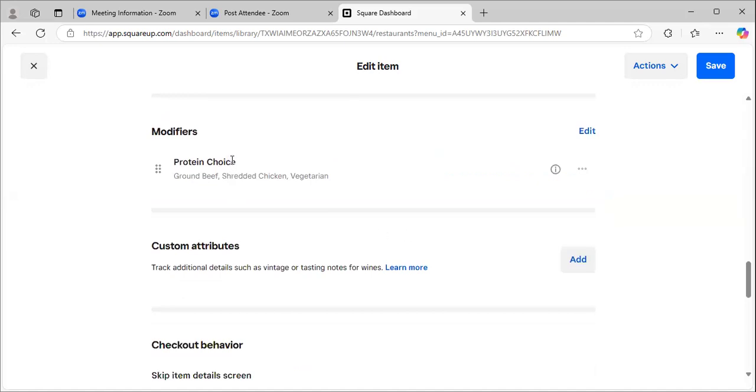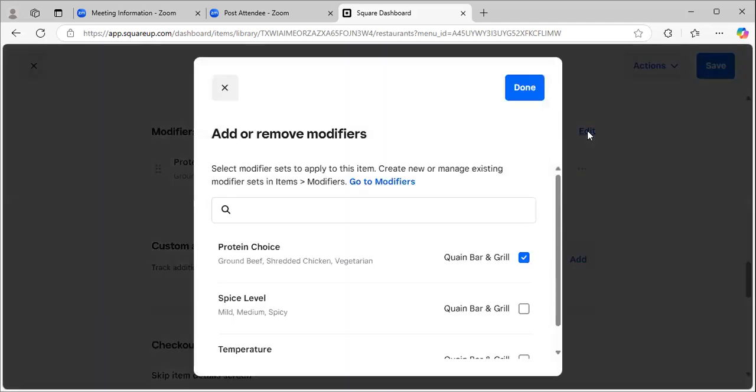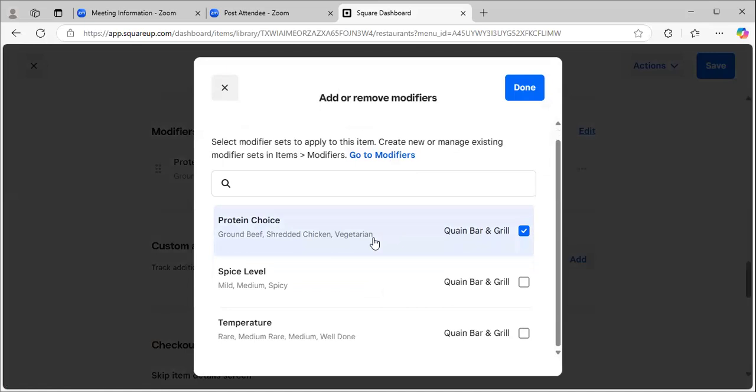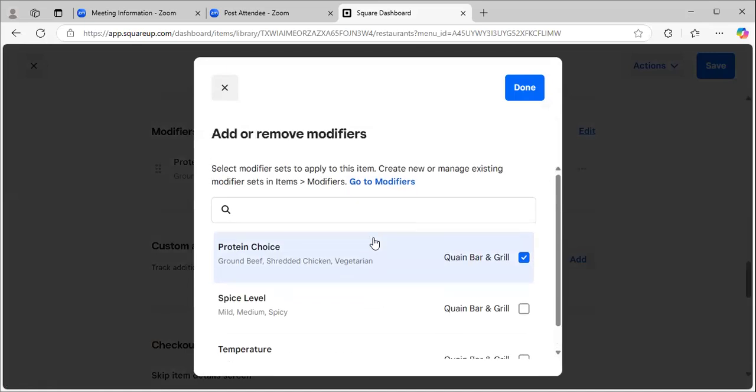All right, so it says modifiers are protein choice. It's showing ground beef, shredded chicken, or vegetarian. So let me click on edit, and it's going to select modifier sets to apply to this item. So there actually are modifier sets. Okay, good. So the protein, you can get it vegetarian, shredded chicken, or ground beef. Right. All right, so let's use that modifier.